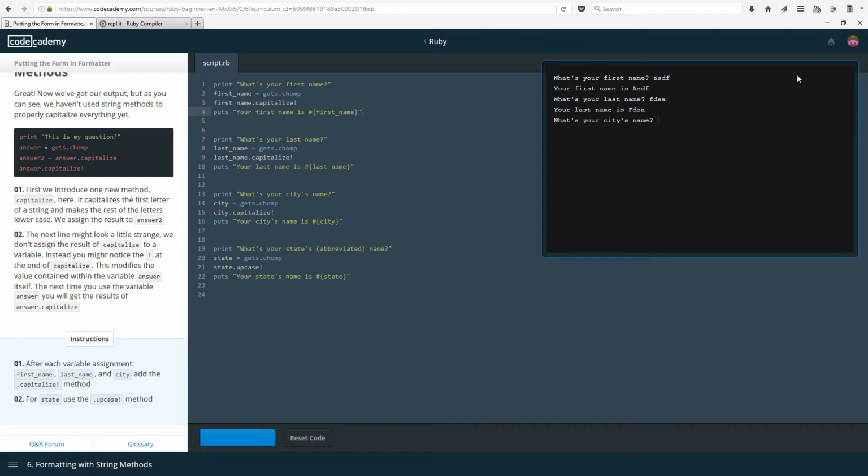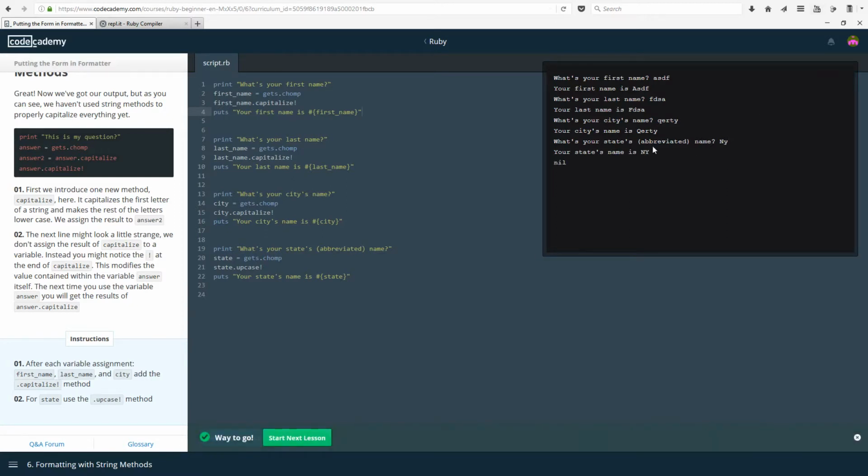What is your city's name? QWERTY, why not? Oh, I missed out the W. Oh well. But as you can see, now the Q is uppercase. Now let's do NY in that order. I mean, with that capitalization, all of it should become uppercase. And it does. Which is perfect for us, because that is exactly what we were asking for.